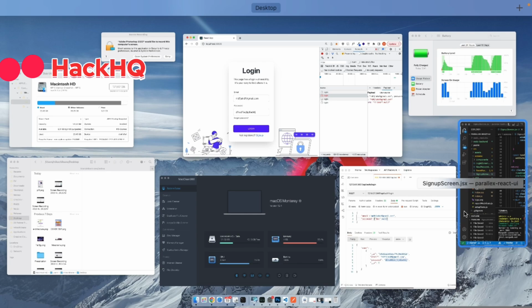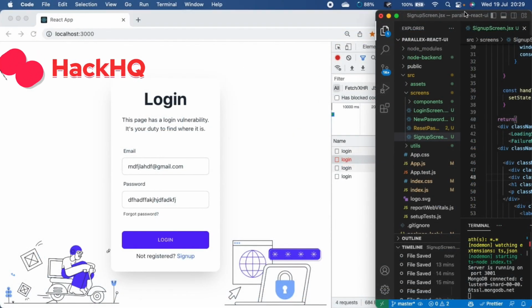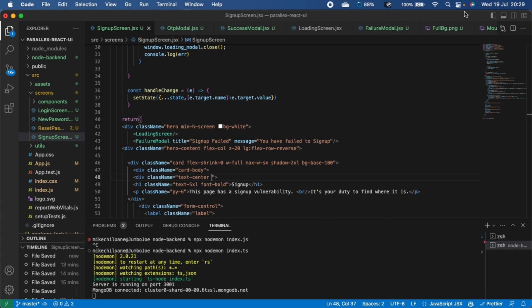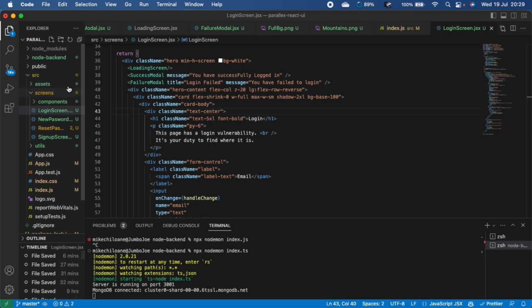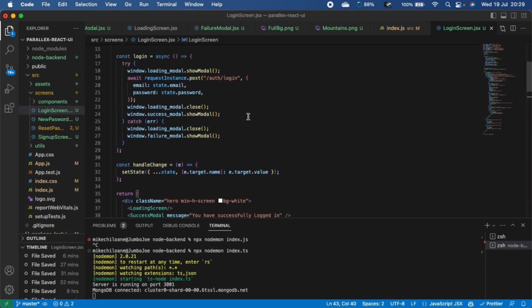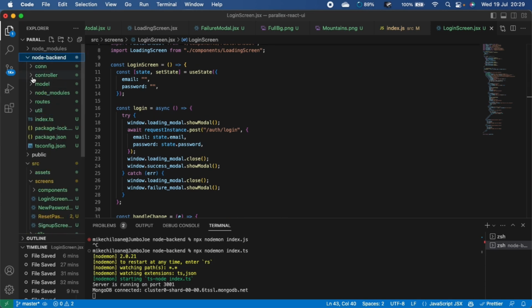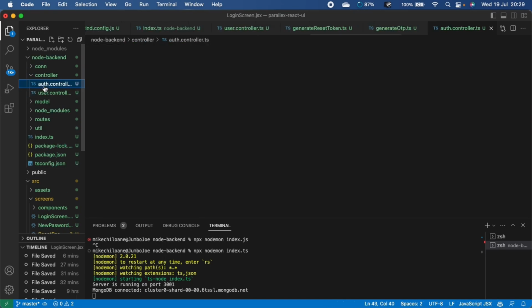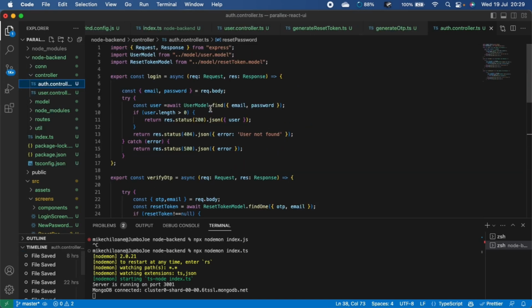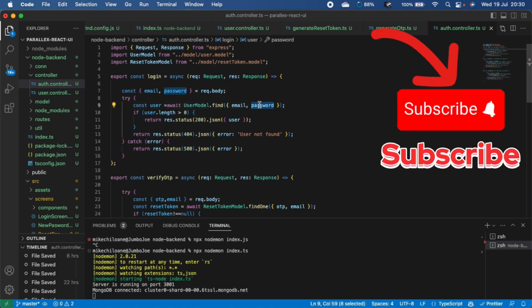Okay, let's just see how the code looks. This is how most of the login implementations are. So where's the login screen? Let's go to the backend part. Controller of. So this is the login. It's just finding. So we just passed in the query here instead of giving it the password.